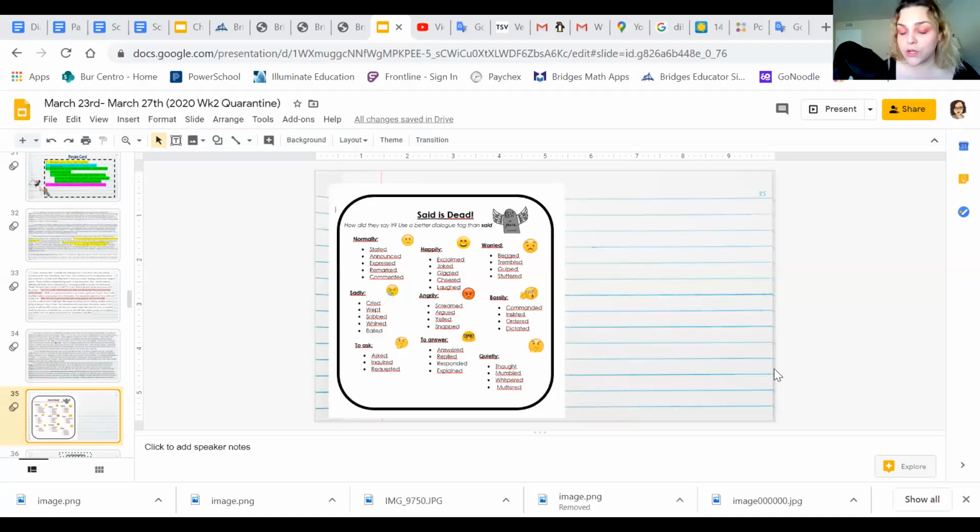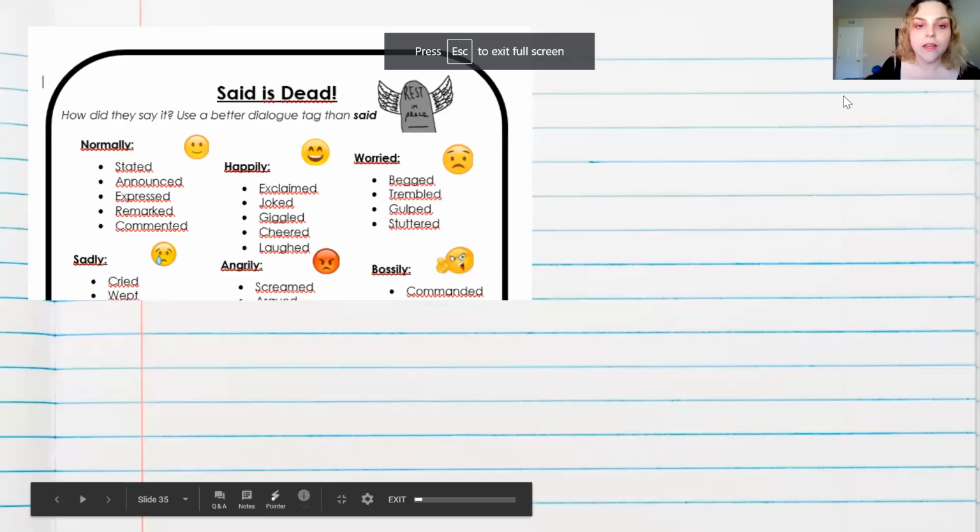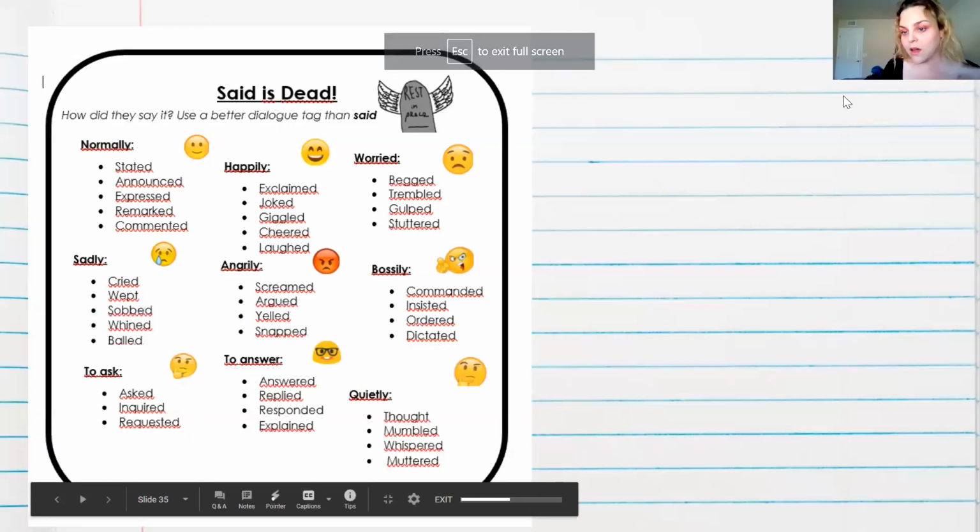So remember that our learning intention today is that said is dead, and we're going to replace some of our saids with a better dialogue tag. You should have this organizer in your writer's folder. I'm going to share my screen again so you can see it. Look for it, and if you don't have it, it's okay. I'm going to make it bigger, and if you need to pause and copy some of this down later, you can.